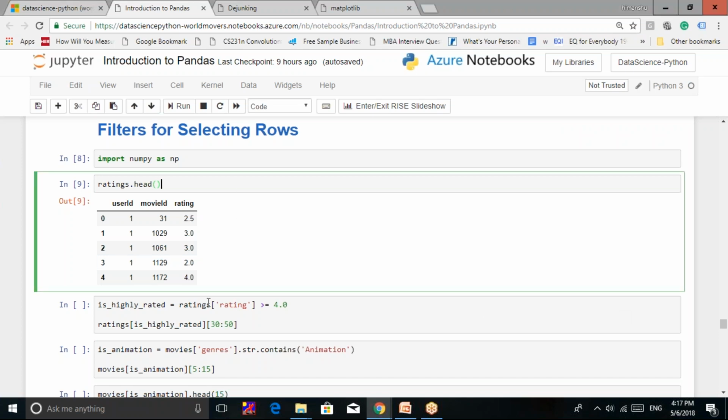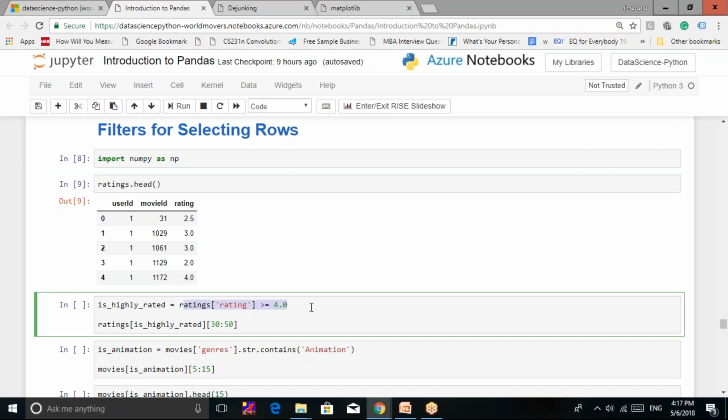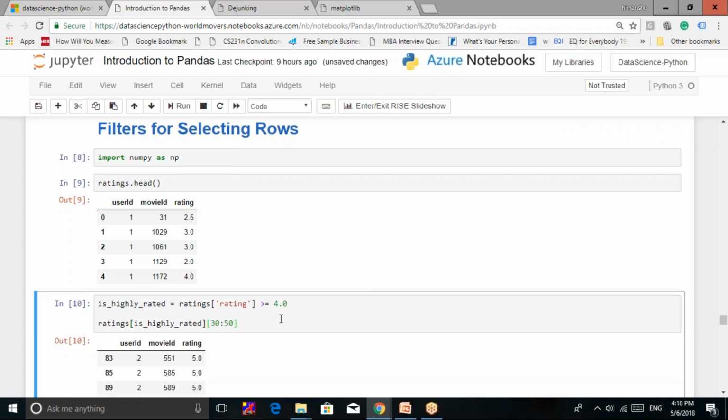So create a logical vector which has only those ratings which are more than 4. The ratings data frame has a column called rating, which I have subsetted and made more than 4. Now is highly rated is a logical vector which has just true and false. And now I can filter my ratings data frame with this, and then I am printing 30 to 50 rows only. See this now.